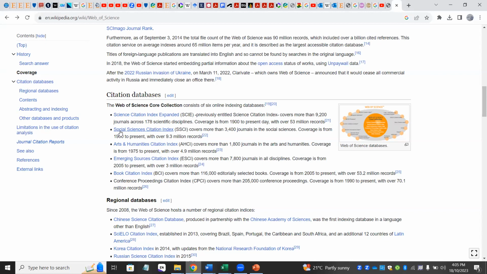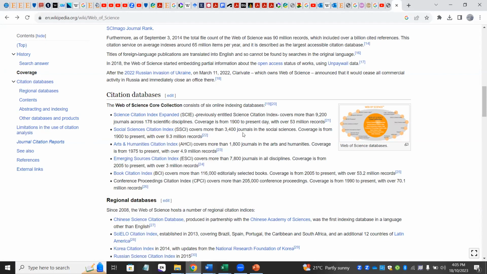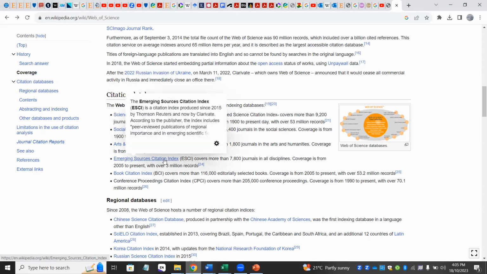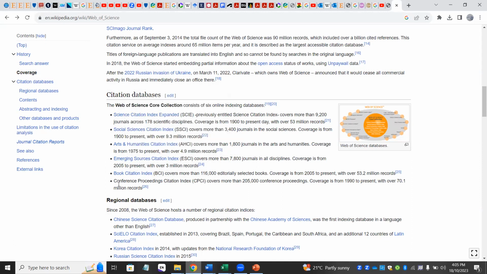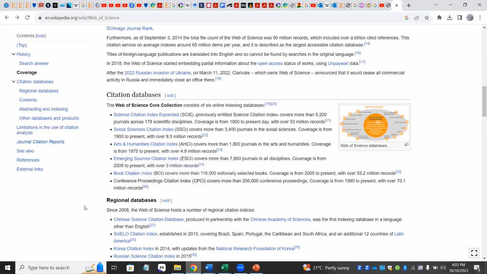And then you also see the Social Sciences Citation Index. This collection of indexing also consists of 3,200 journals in the social sciences, then the Arts and Humanities Citation Index, Emerging Sources Citation Index, Book Citation Index, Conference Proceedings Citation Index. So all these things are hosted by the Web of Science, just as you can also see in Scopus.